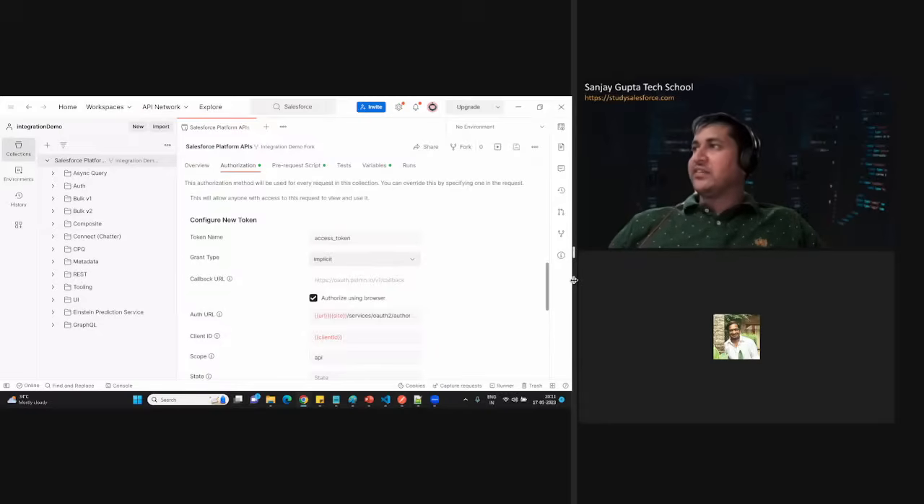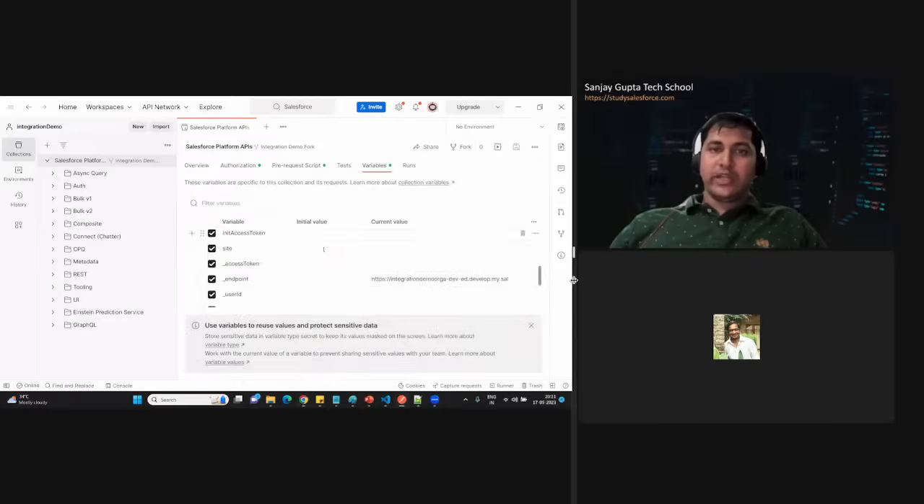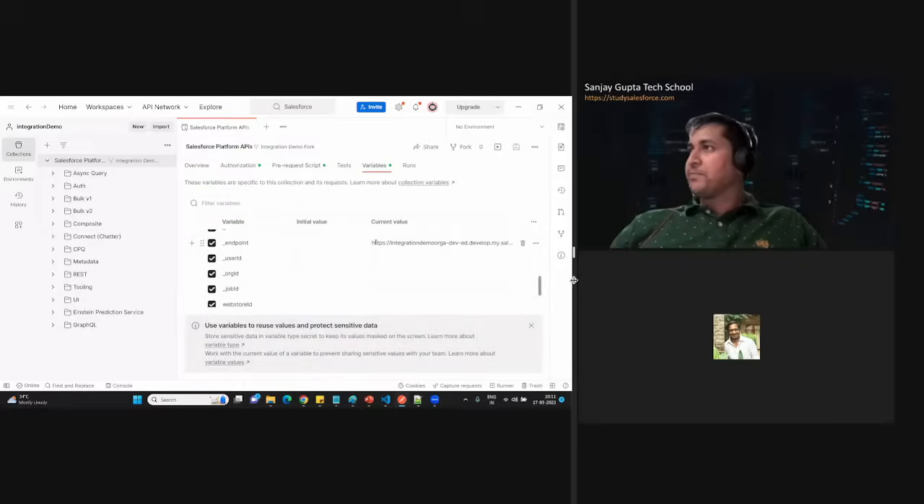Yes, the endpoint URL is the Salesforce org URL. We are directly getting this URL whenever we are making the authorization request. So just to avoid the confusion, we can directly copy that instance URL from the authorization, go to the endpoint and put that endpoint here.